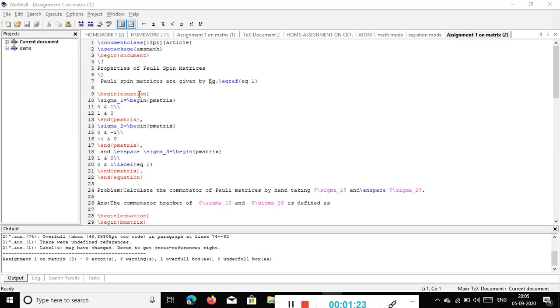Now I'm beginning the equations part. Okay, so you all know how a matrix looks. In brackets, all numbers are given in rows and columns, so in that way it is happening. So you can see \begin{equation} and then sigma 1 \begin{pmatrix}. pmatrix is basically for a parenthesis matrix. It's not a plain matrix. Okay, it's a parenthesis matrix, so I'm using pmatrix, and then I've written that part.